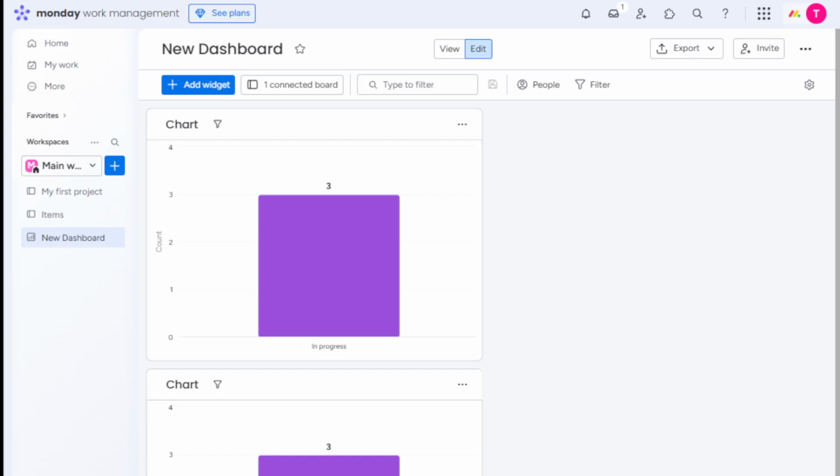And there you have it. Customizing your dashboard in Monday.com is a straightforward process, but one that can significantly enhance your productivity and project oversight. Keep experimenting with the widgets and settings until you find the perfect configuration for your needs.